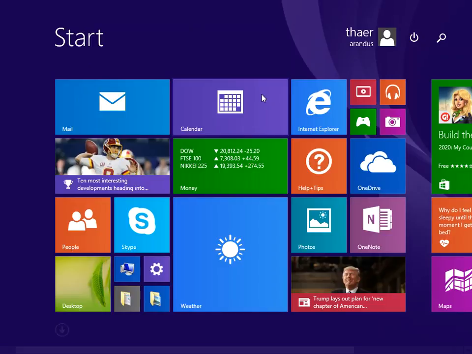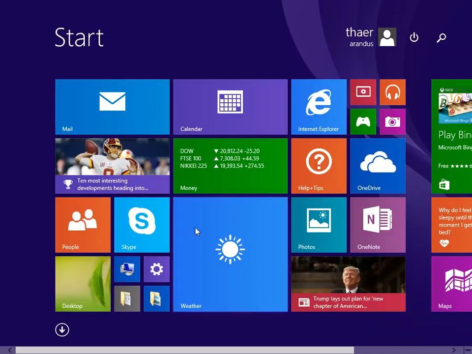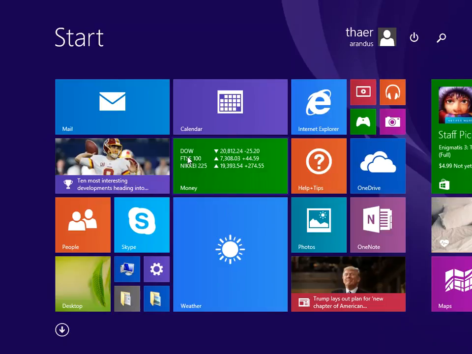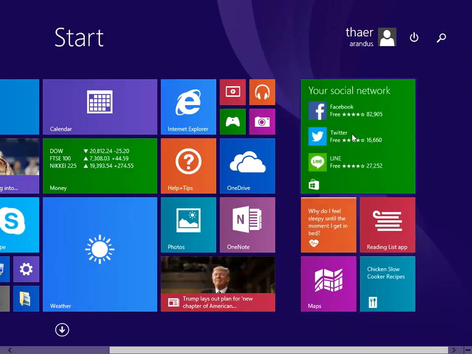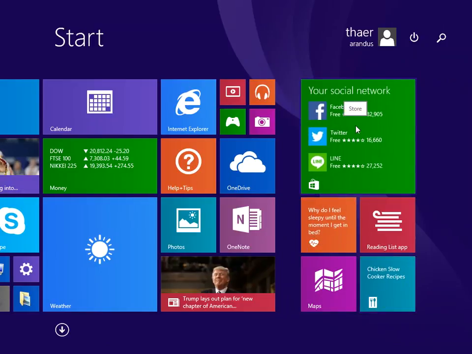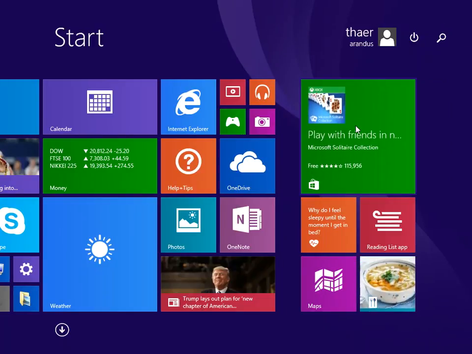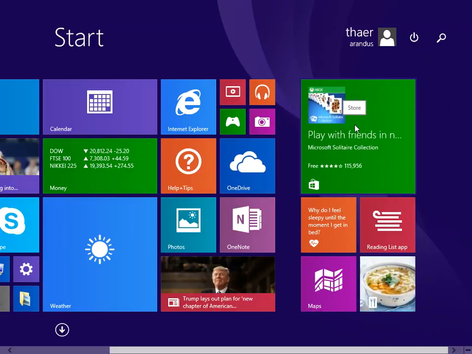It wasn't in Windows 7. Those shapes that you see here, we call them tiles. We call them what? Tiles. Some of these tiles are updated. You can see it's moved. Update. We call them live tiles.